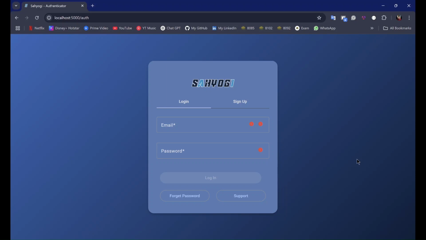Hello everyone, this is Prakhar Tripathi, and on behalf of my entire group, I'm here to demonstrate our third year mini project, Sahyogi. In this demonstration, I'll be taking you over how to create an account and how to create tasks and everything that comes with our app.